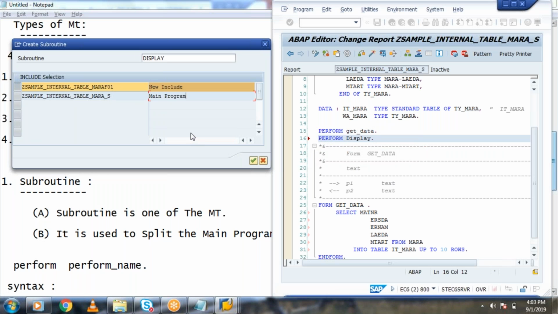Actually, my little confusion here was that we are including one more subroutine, so we have to select new include here. Okay. No, actually, in the projects the coding is written like this: first they will specify an include, and within that include we go for the subroutines. That we'll see later, not now. Okay.